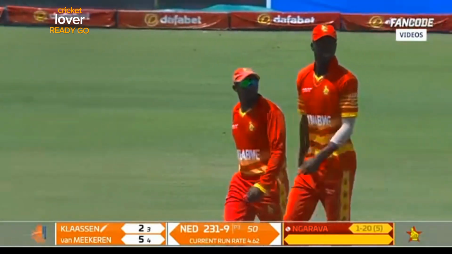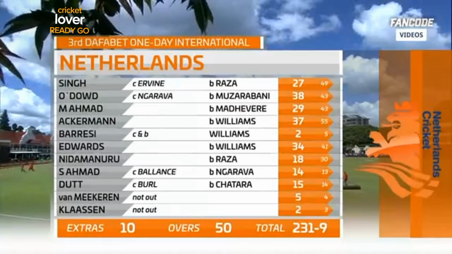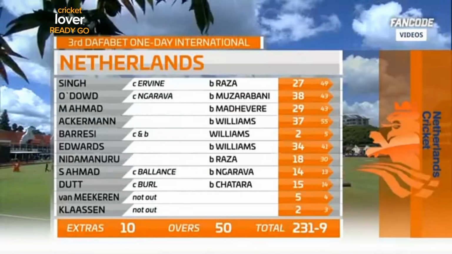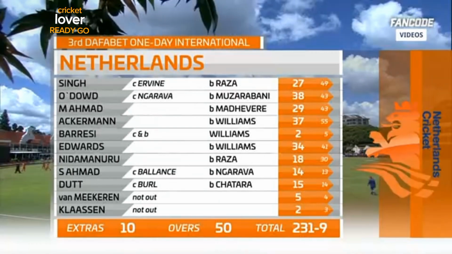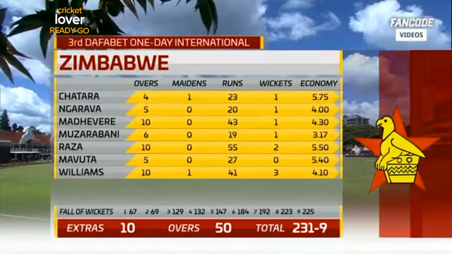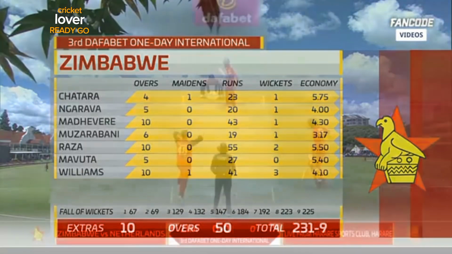That's the batting scorecard. Max O'Dowd, 38 of 43, 37 of 55 by Ackerman, and 34 of 41. 3 for 41, Sean Williams, the pick of the bowlers. Sikandar Raza as well, picking up a couple. 2 for 55.